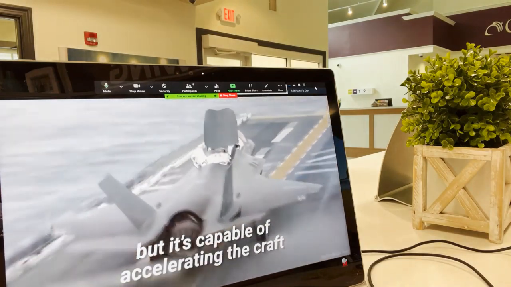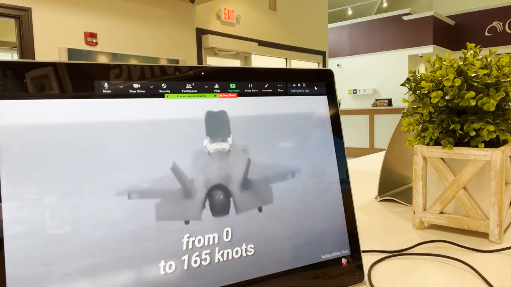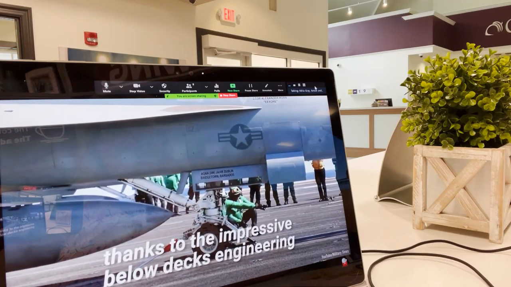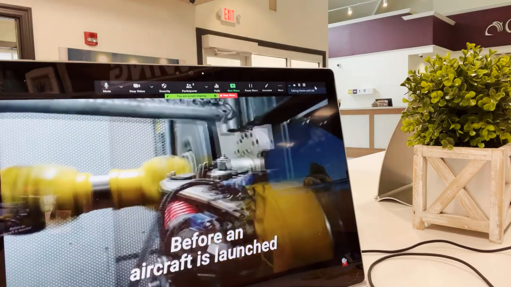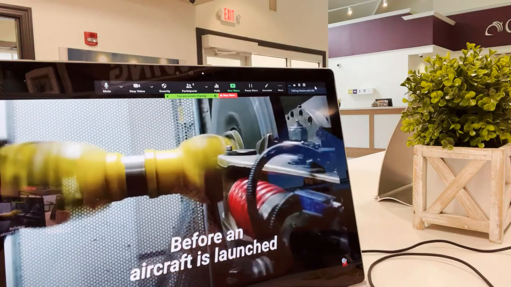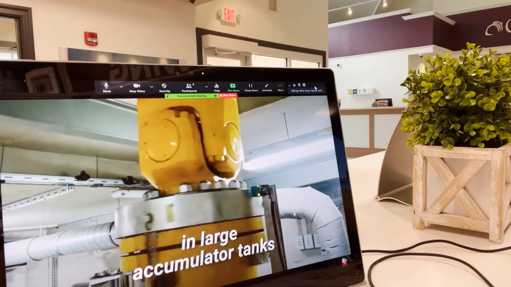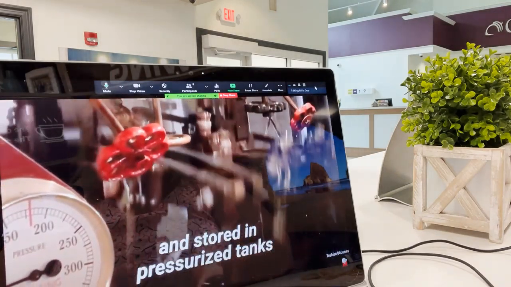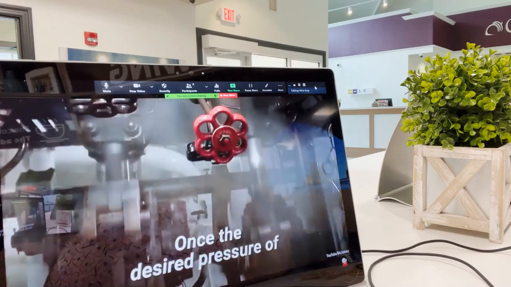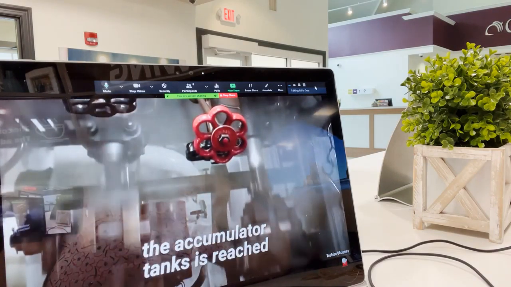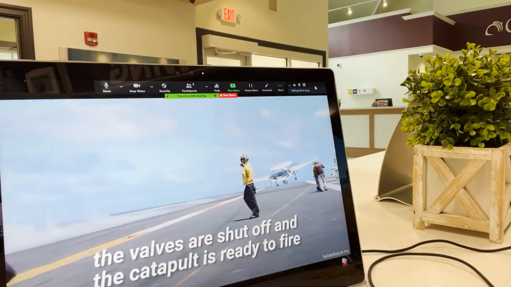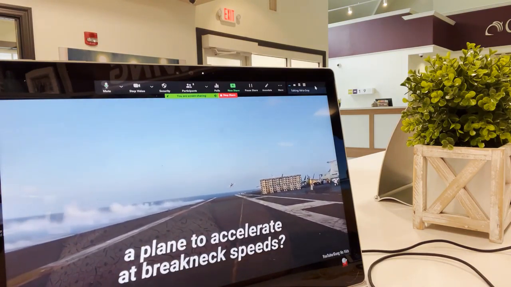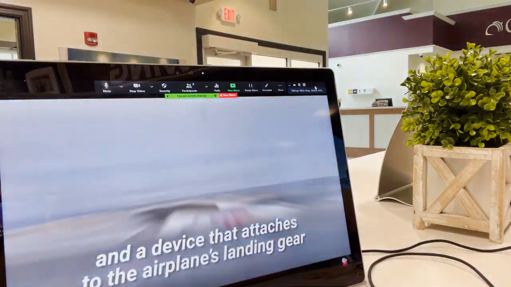The catapult system doesn't seem like much when you see it on the deck of a ship. It looks like a line of track with a connection to the front landing gear of the plane, but it's capable of accelerating the craft from 0 to 165 knots in less than 2.5 seconds. That capability is only possible thanks to the impressive below-decks engineering of the catapult system. Before an aircraft is launched, high-pressure steam is collected in large accumulator tanks. This steam is siphoned off from the nuclear reactors aboard the ship and stored in pressurized tanks, which can be dangerous if malfunctions occur. Once the desired pressure of the accumulator tanks is reached, the valves are shut off and the catapult is ready to fire.